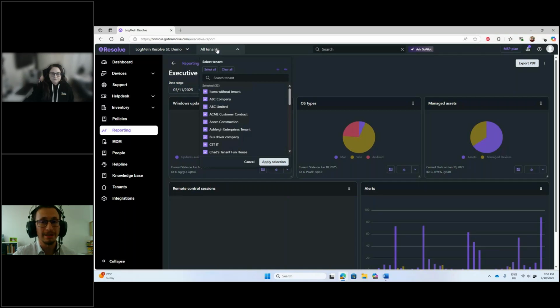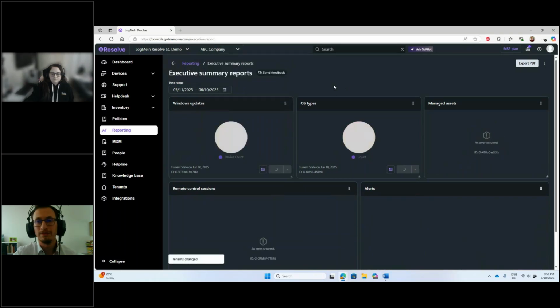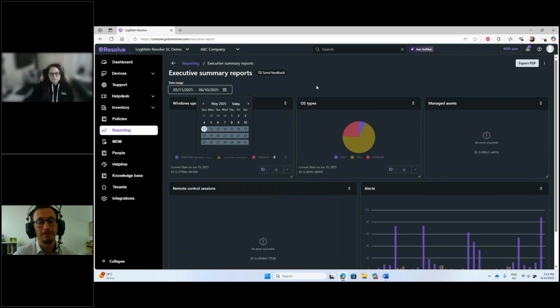If you manage a multi-tenant account, you will see this little new selector over here on the top of the screen. And if you, for example, just select one company tenant that you manage, it will filter down the data. So it will just visualize the data that is applicable to that specific tenant you manage. Also, there is a time frame selector. You can customize the time frame in which you would like to pull the data from.